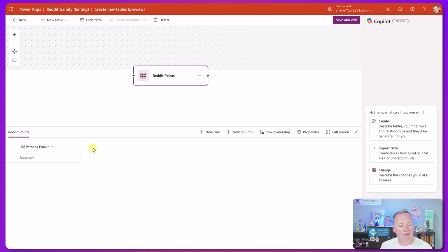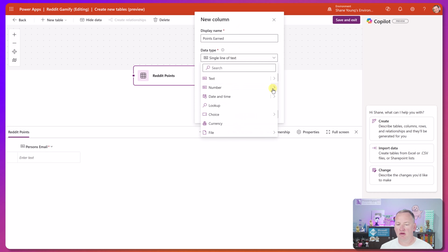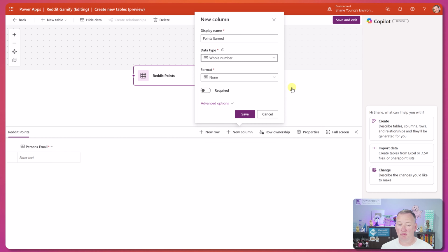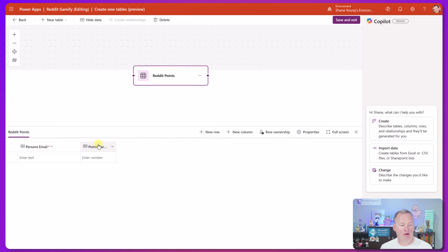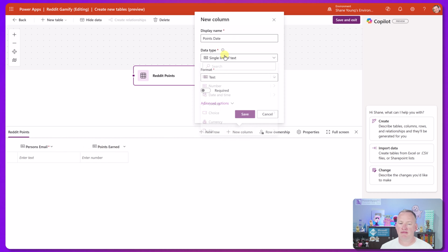So we've got our email, and then we're going to add another column for points earned. We're going to make that one a number, and we're going to make it whole numbers, because we're just doing 1, 2, 3s, integers. So we're going to save that. So email, points earned, and then we'll do one more for points date. And we'll make that one a date and time.